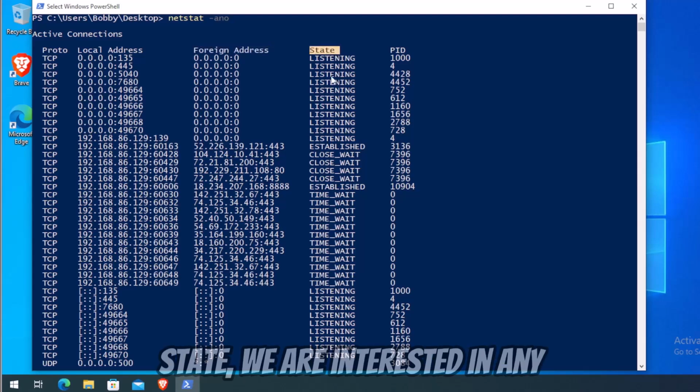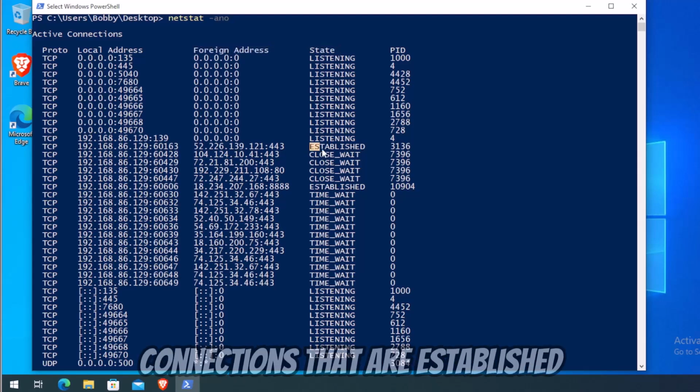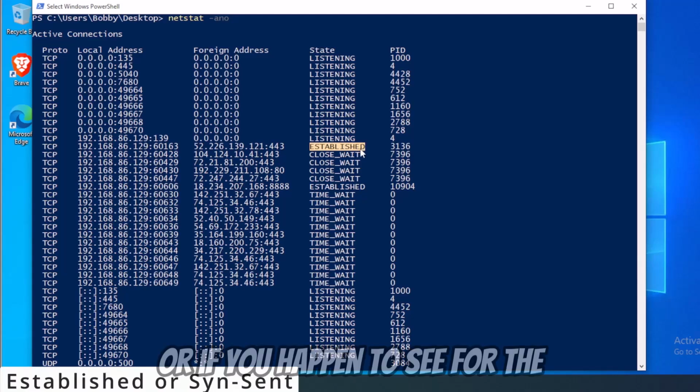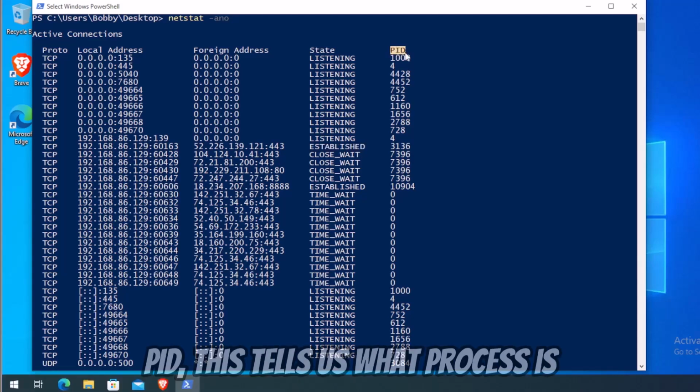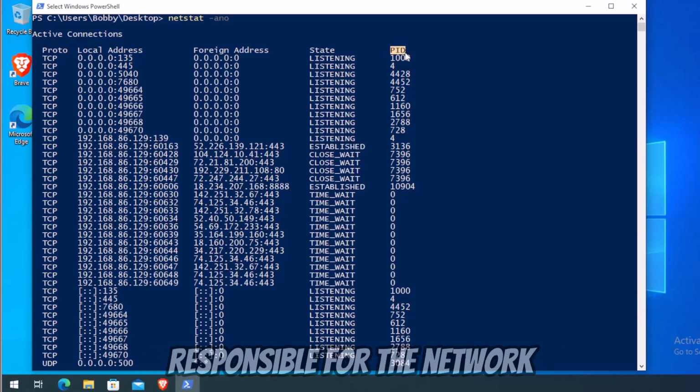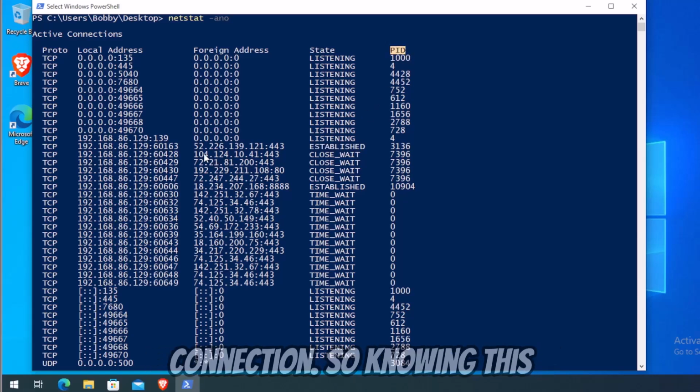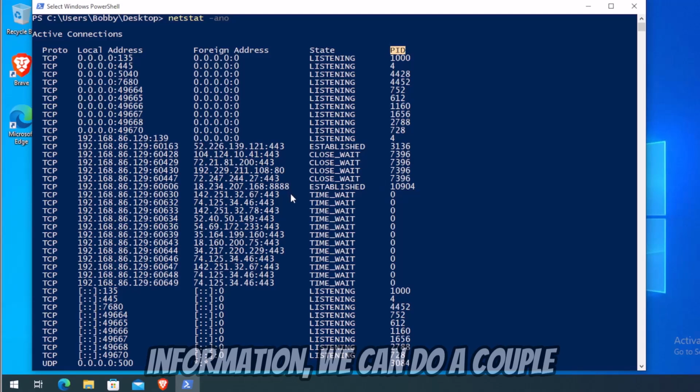For the state, we are interested in any connections that are established, or if you happen to see SYN sent as well. For the PID, this tells us what process is responsible for the network connection. So knowing this information, we can do a couple things.